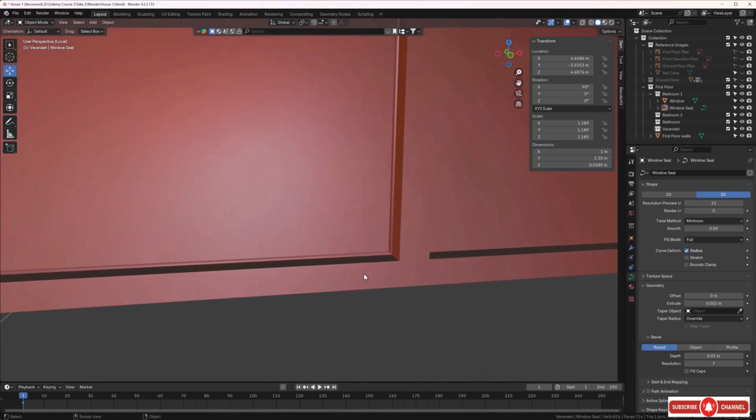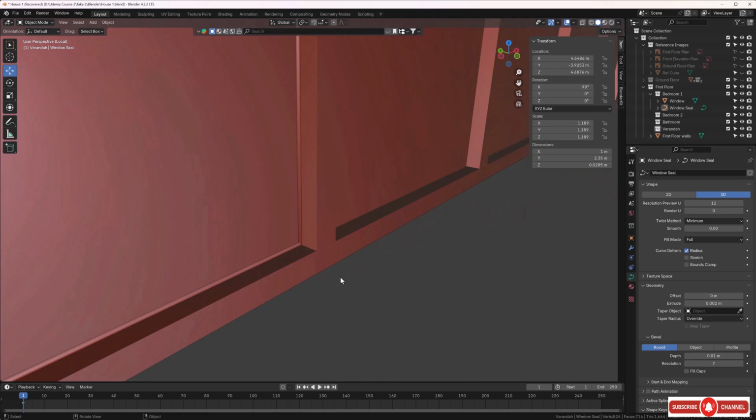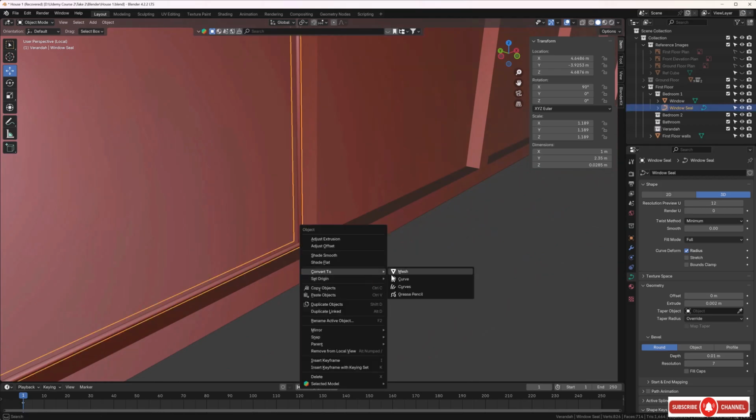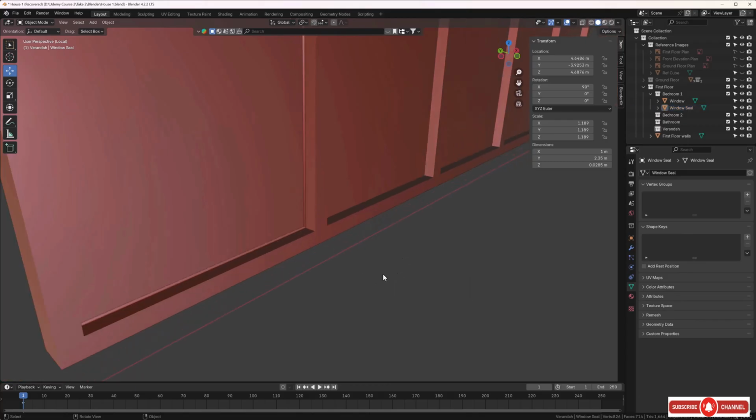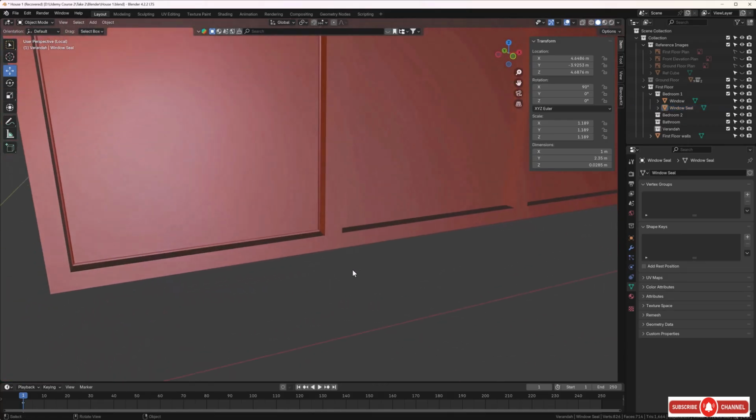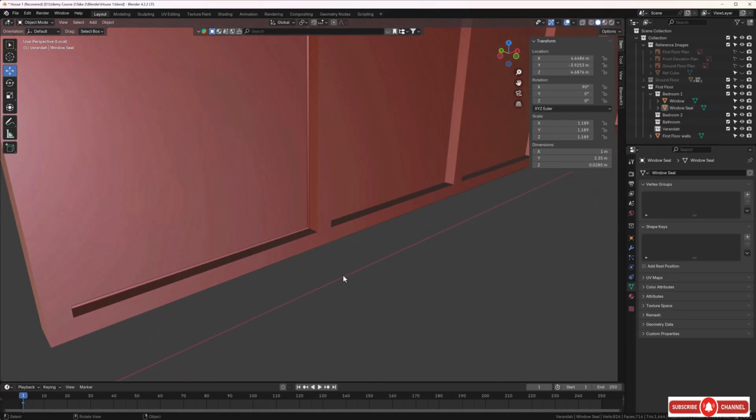I'm pleased with that. Okay, so now that we're happy with that, let's select the item. Let's right click again and convert it back to a mesh. And there we go. That's cool. That's a super quick way of creating a seal on that glass.